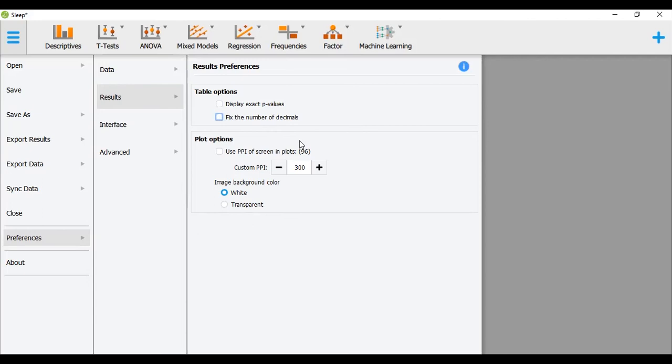The plot option also helps us to change the pixel resolution of the graph plots. And then also helps us to select when copying graphs, whether they have a white or a transparent background. So whether our graph should have a transparent background or white.